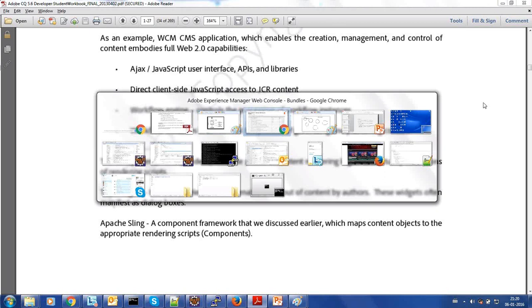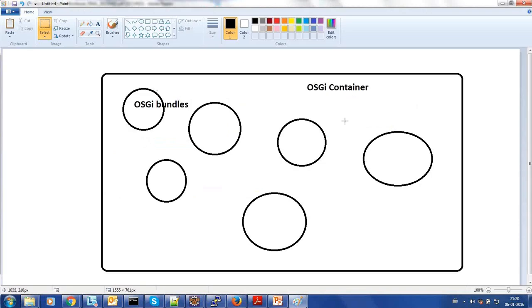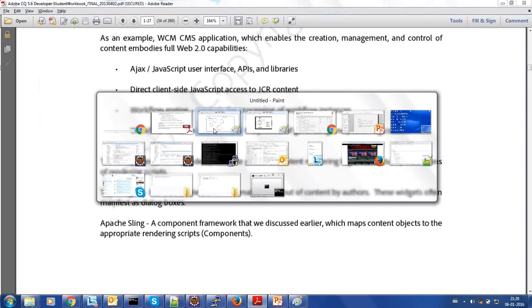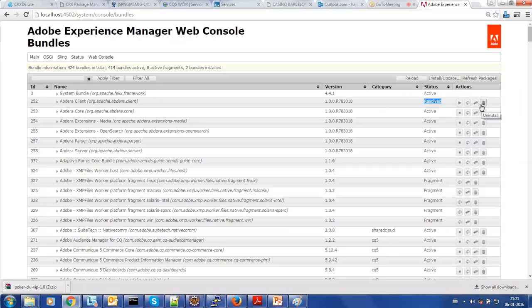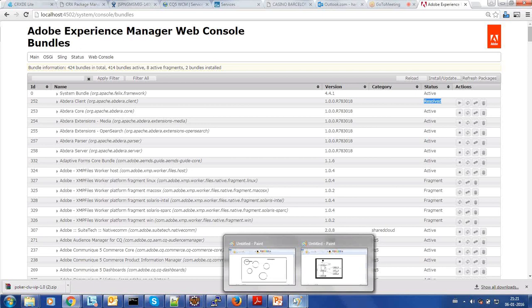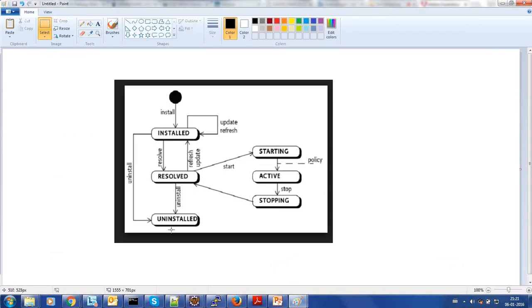For example, this is a bundle. You are uninstalling and removing it from the OSGi container. No more is that bundle there in the OSGi container. Likewise, if you delete it, that bundle will no more be available in the OSGi container. That is the only uninstalling. Means when you uninstall it, that bundle is no more in the CQ server.